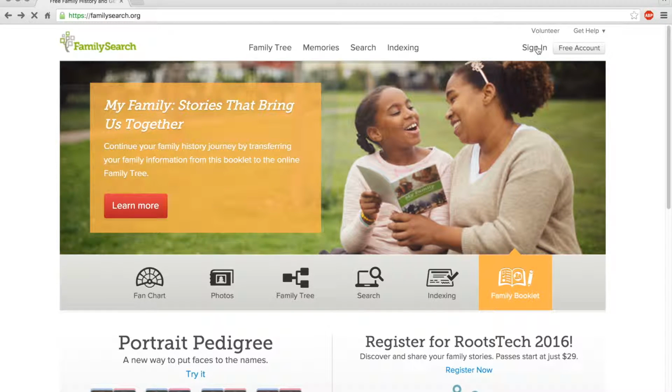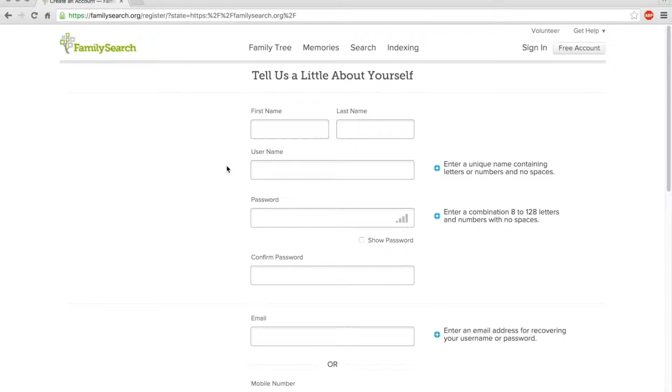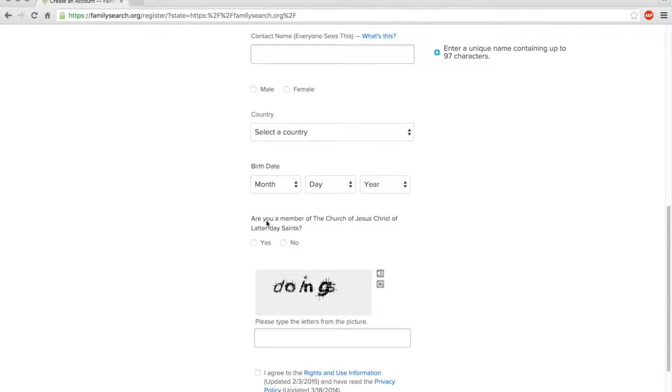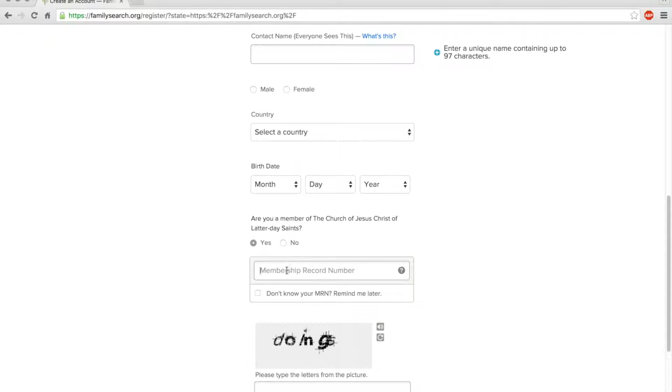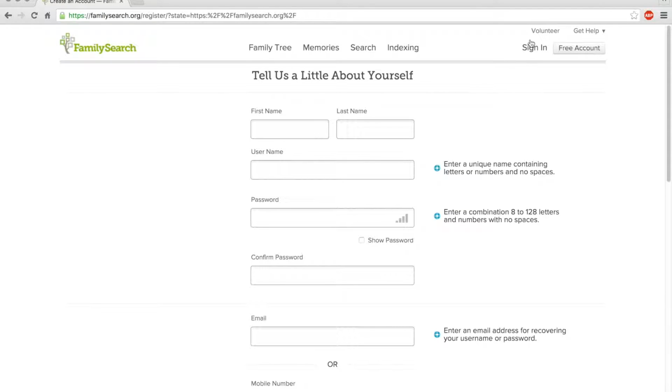I'm going to go ahead and click sign in. If you have an LDS.org account, the login credentials are the same. If you're not sure you have an LDS account or are not a member, you can always create a new account. As a member, you'll need to enter your record number, and I'll show you where that's at right here. It'll be found on your temple recommend if you're wondering where to find it. I have an LDS account, so I'm just going to go ahead and log in.